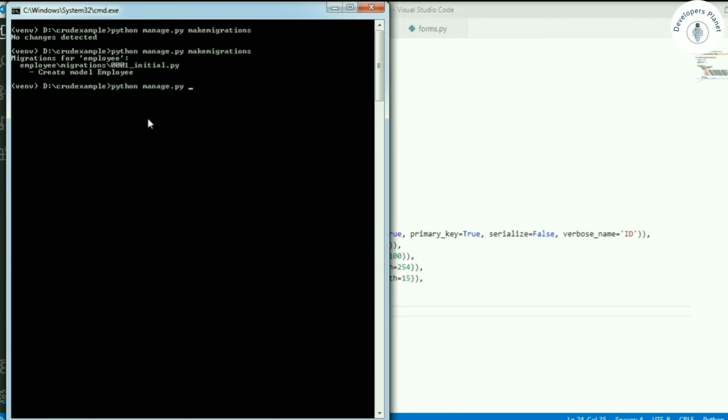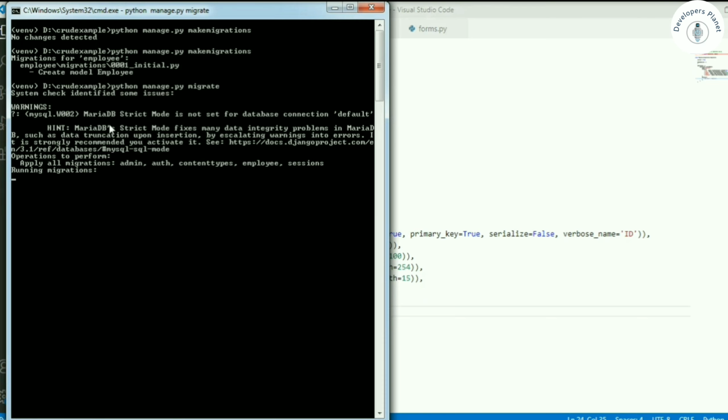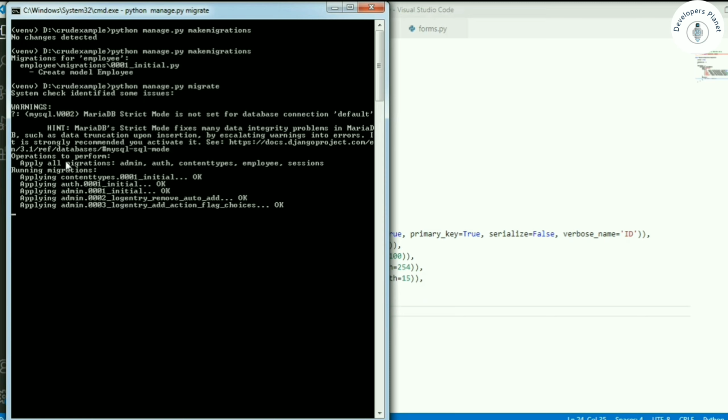So let's do it. python manage.py migrate, hit enter. It is our first time migrating, so it will create many tables. It will do migration for all our installed apps: admin, auth, contenttypes, employee, sessions, everything. So it will create all these tables in our database DjangoDB.